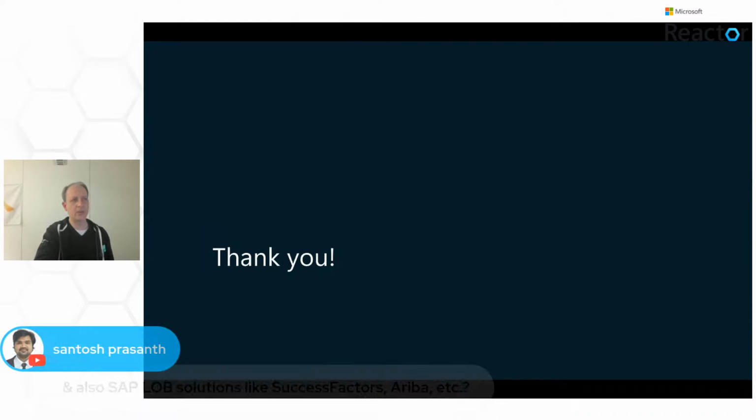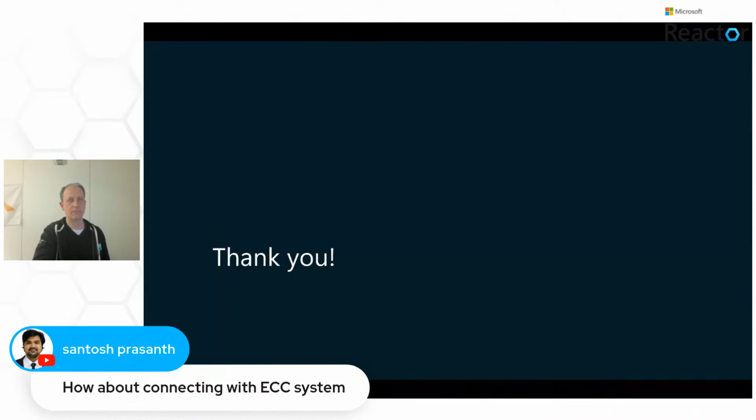How about connecting with ECC systems? I think I mentioned that, right? All of the RFC-based connectors can connect to an ECC system. The table connector can connect. These partner solutions can connect. They're specifically built for ECC and S/4HANA. Some of them also support BW as a source. So those are options for ECC and for S/4HANA use cases.